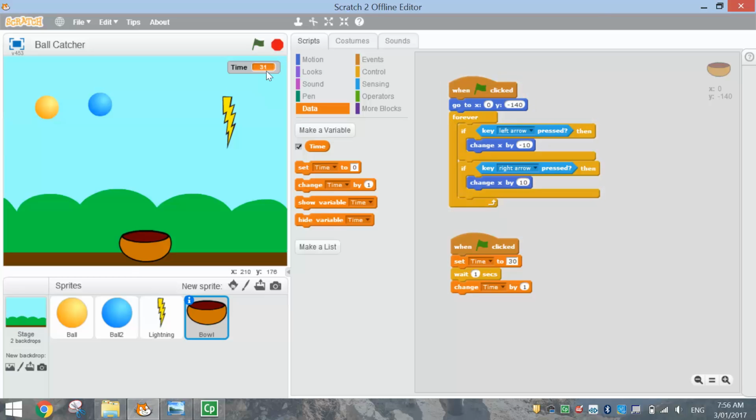Okay, for starters, we don't want our time going up, we want it going down. We want it to count down to 0. So we're going to need to change that time by -1. Okay, so just change that to -1. Now if we run the code, it goes from 30 down to 29. Okay, so we're counting down, which is good, but the issue is it only does it once. Okay, we want this code to keep repeating until it gets to 0.